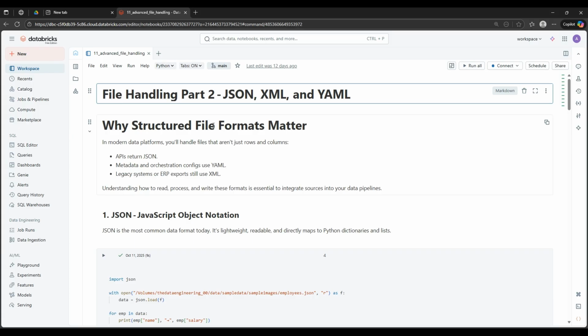In modern data platforms, you will handle files that aren't just rows and columns. The reason is APIs most of the time prefer JSON to transfer their data over the wire. And so whenever you are at the receiving end of the data coming from APIs, you are going to receive a JSON. We also have a separate video for handling JSON.